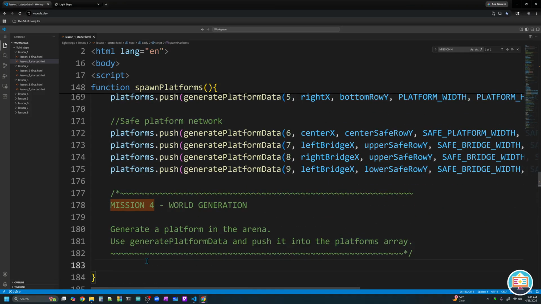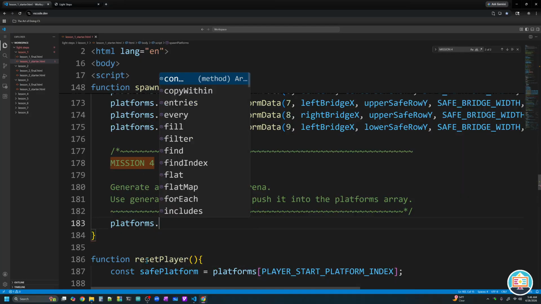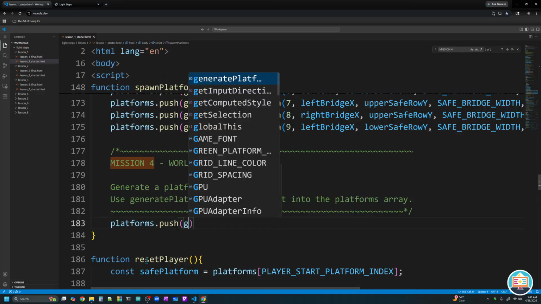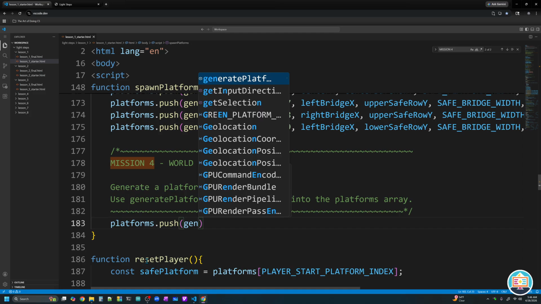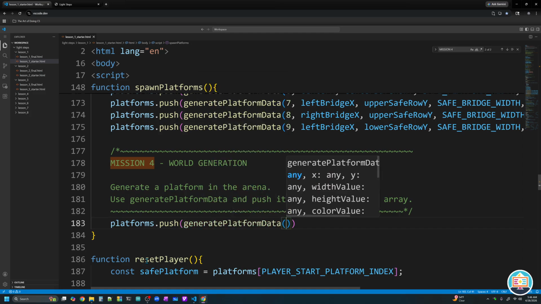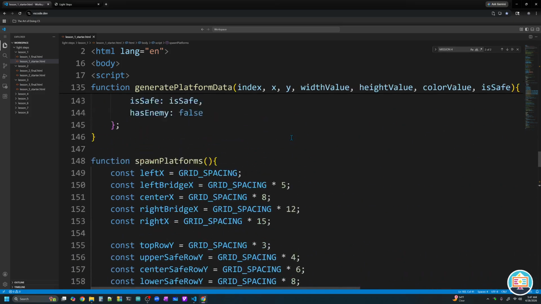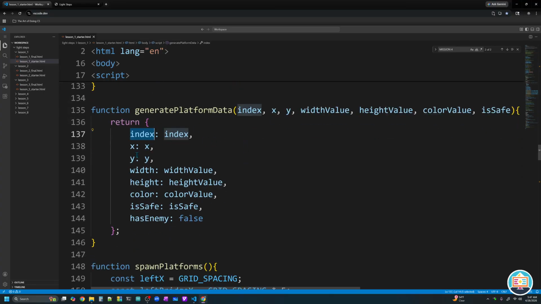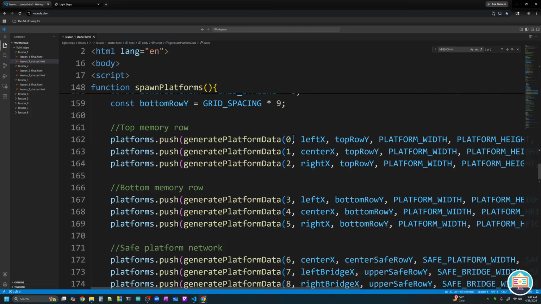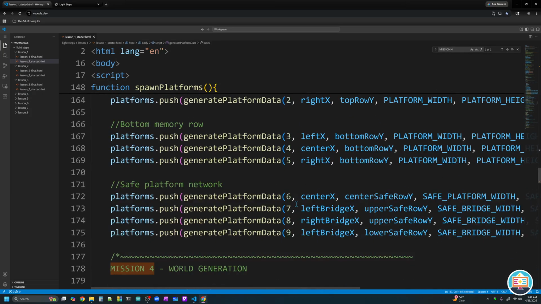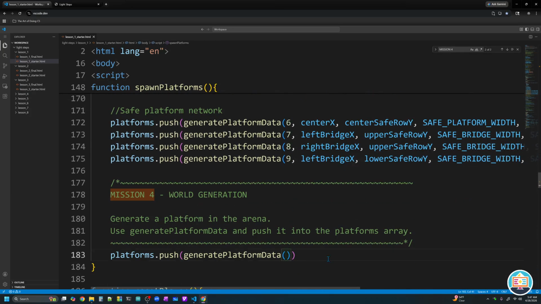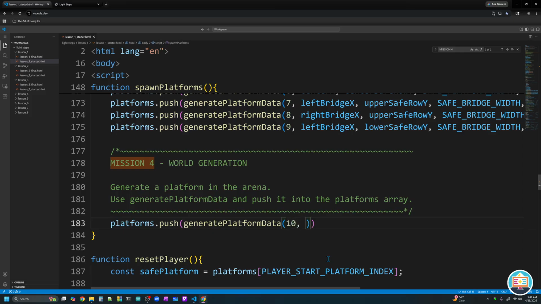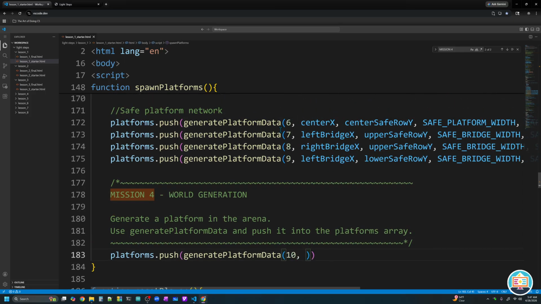So down here, mission 4, we're going to target our array, platforms dot push, and then I'll call the function generatePlatformData. I'm going to do tab for autocomplete here. All right, and I've got to put a bunch of stuff in here. So let's see. The first thing I need is an index. And then I need an X and a Y. So let's see. Well, my indices are 0, 1, 2, 3, 4, 5, 6, 7, 8, 9. I guess I'll do 10. Yeah, let's do 10.